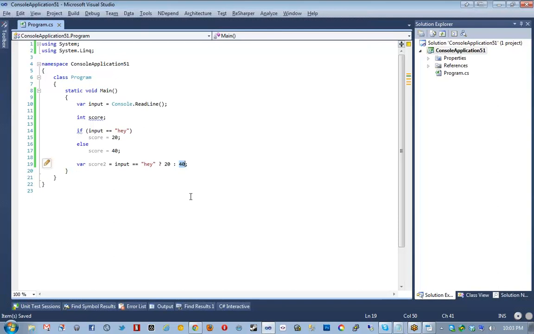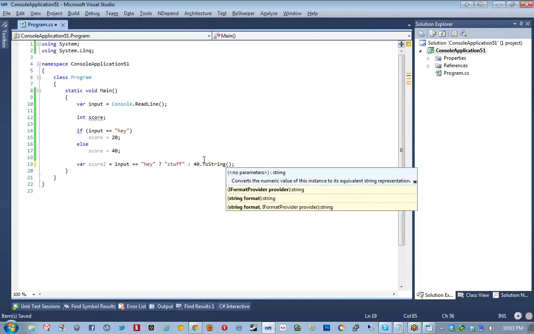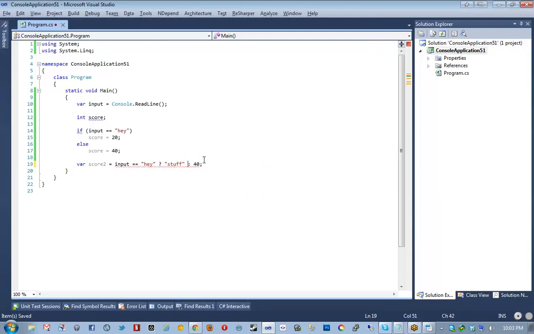convertible to each other. For example, I could not do this, because in order to assign something to this value, it has to be both a string and an int, which doesn't make any sense, and there's no implicit conversion between a string and an int. But what we could do, of course, is 40.2 string if you wanted to. But what we could do is something like this.